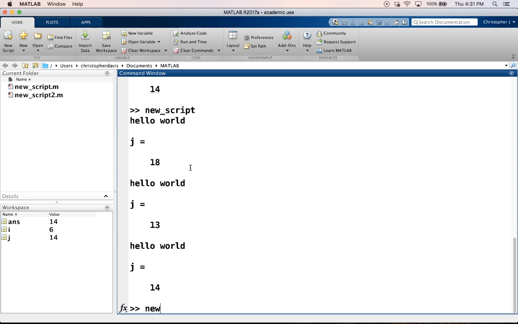So I'm going to type new underscore and hit the tab button. Okay, and now because there are 2 different scripts or commands that start with new underscore, it gives me this option. Okay, so that's just an example of how tab completion works in this case. Okay, I choose new script 2, I evaluate it, looks exactly the same as before.